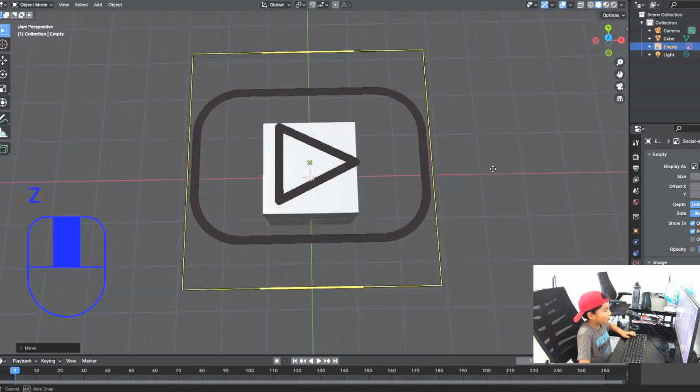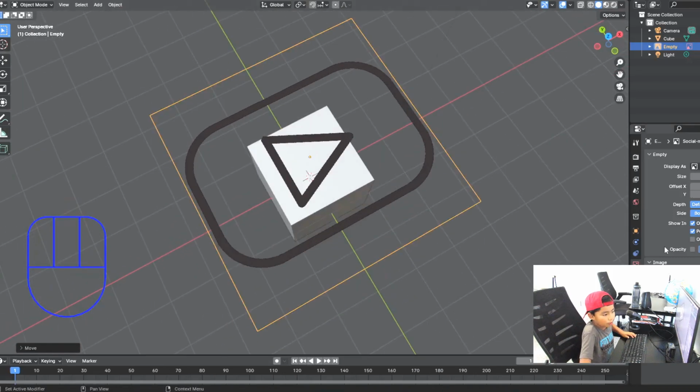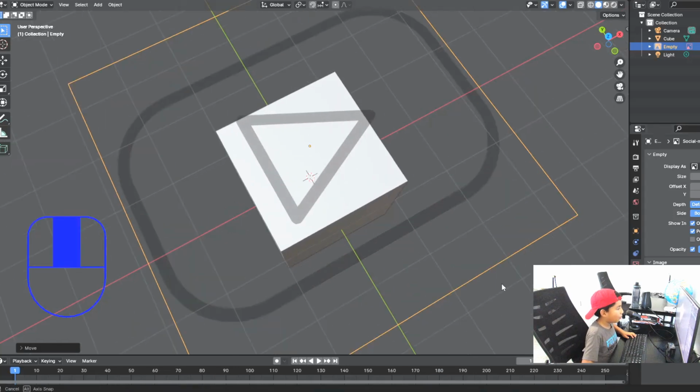Oh no, you can't see it. Well, you can turn on opacity in data. And then that makes it transparent.